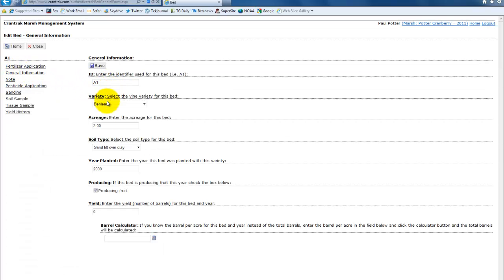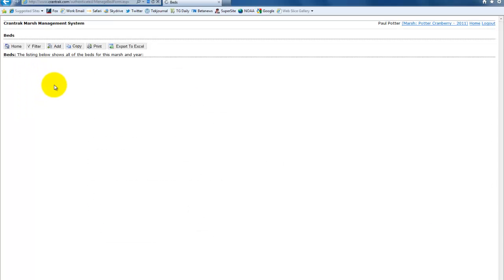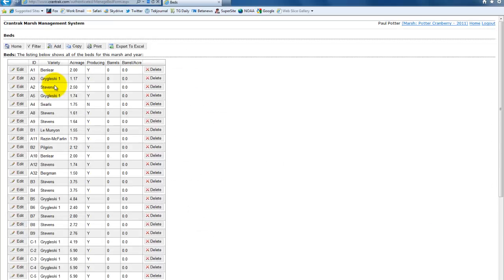All of that basic information appears that you entered in when you created, and it also adds in the yield. If you change any of this information, you want to hit the Save button. After you make that change, a red indicator will tell you that bed information has been saved and you are good to go. If I click the Close button here, it will take me back to my bed information listing.